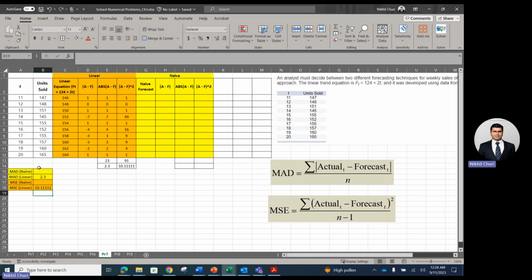Now the next step is to do the same thing: find the MAD for the naive method and the MSE for the naive method, and then we'll do a comparison. As per the logic, whichever method, naive or linear, gives us the least value is the one we should go with. So, naive forecast. You guys remember, in the naive forecast all we do is use the previous time period's value for the next one.